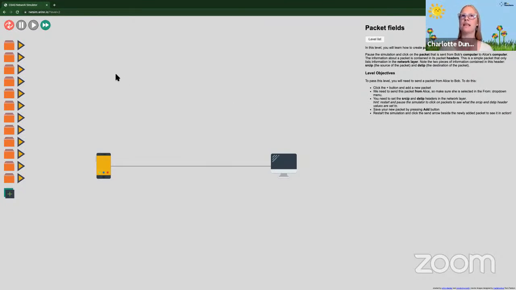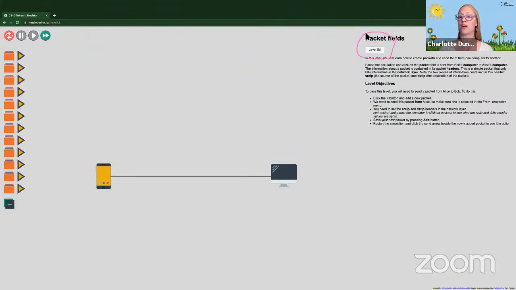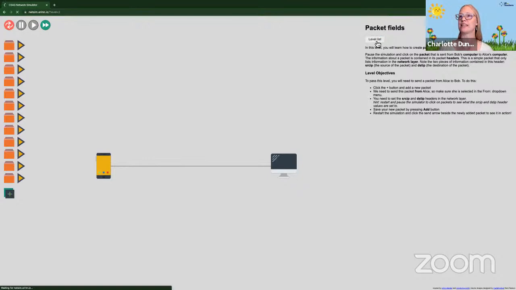Is that all right? So if you're here, we're going to use the level list button right here. And that will show us our list of levels so that we can figure out how to get to the same screen together. Does that sound like a plan? Okay. So let's start from here where we can see all of the levels.